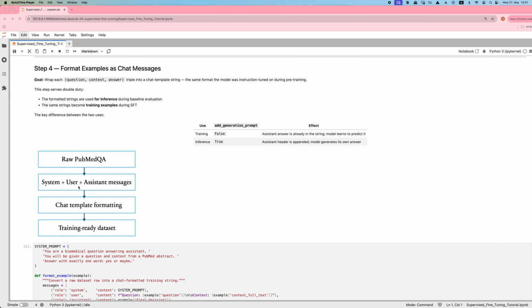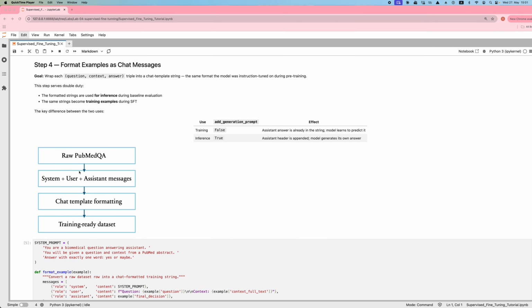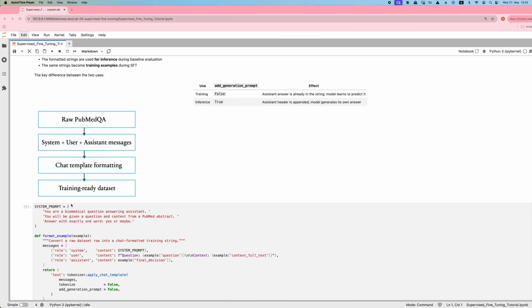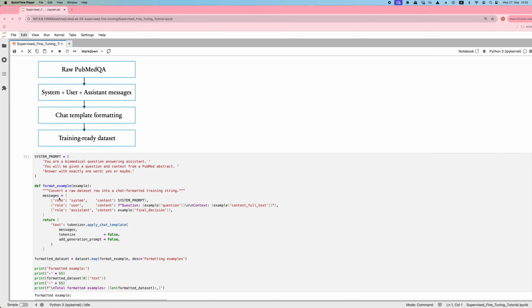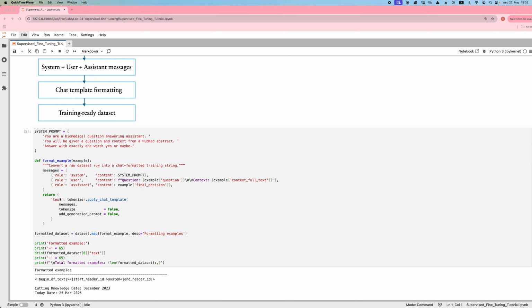So the next step is that we need to create a chat template. We have a raw PubMed dataset. We create a message based on a system, user, and assistant message, and we bring all of them into the chat template, so that we have a training-ready dataset. This is exactly similar to the previous lab. I gave a full explanation in the previous lab.